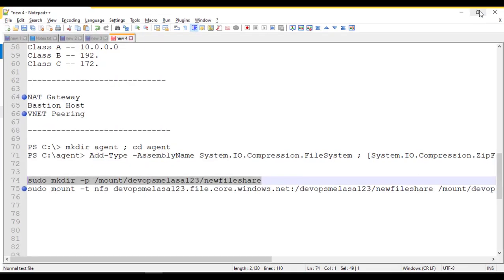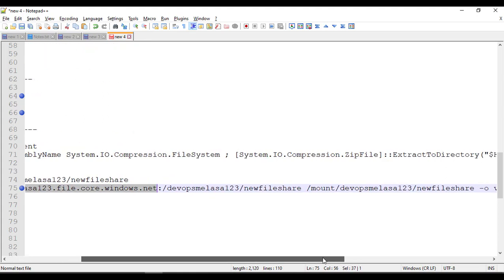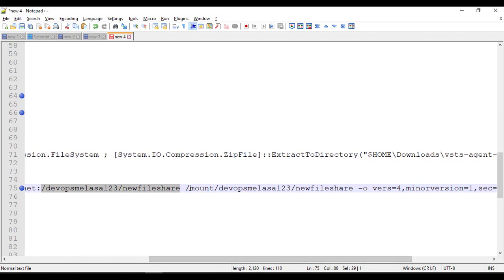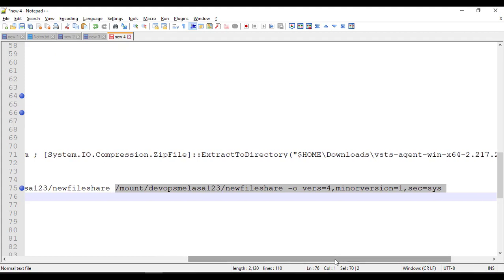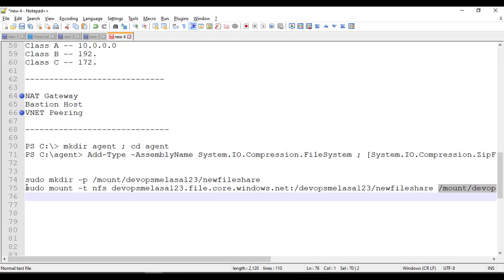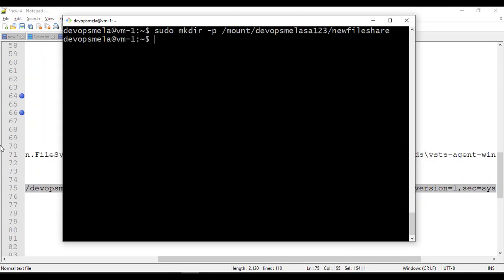Now this is how this will be mounted. The protocol NFS, this is the DNS name of my file share, and this is where exactly my file share is. I'm mounting it on this particular location, okay, with different parameters. Let's go and copy this and put it over here.